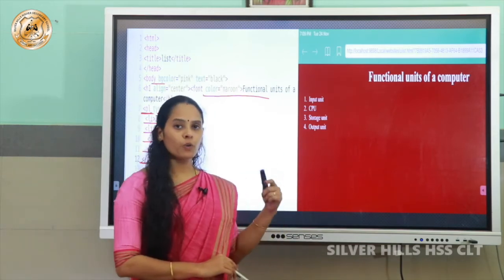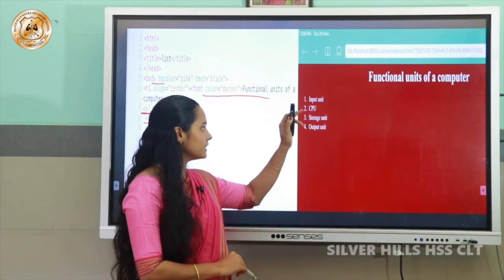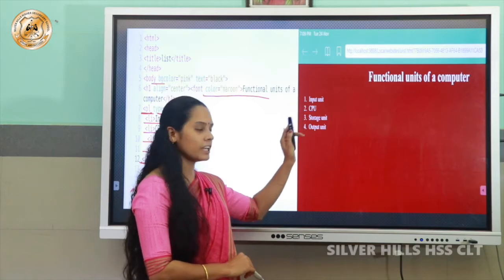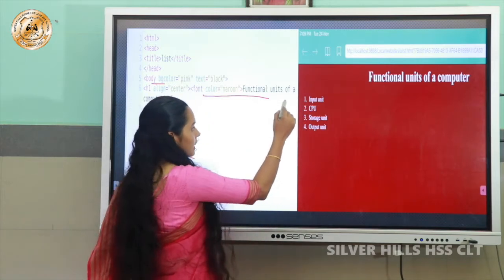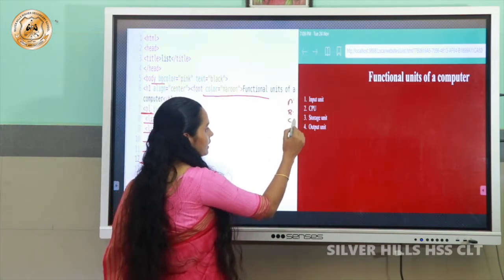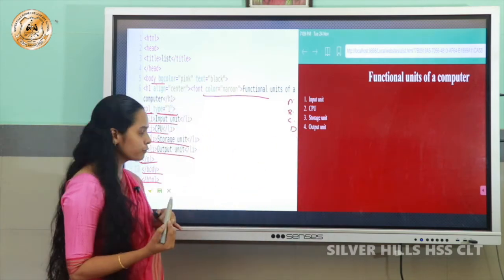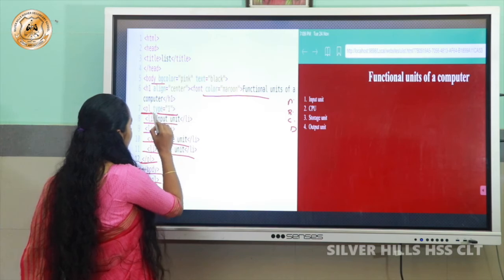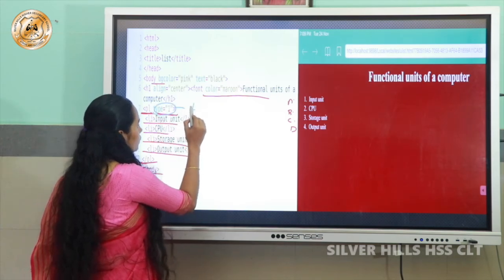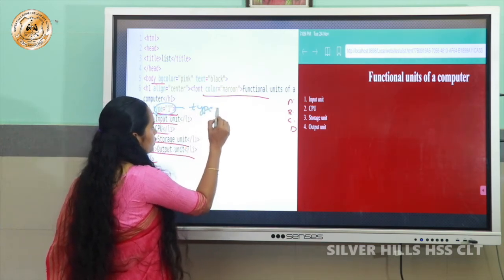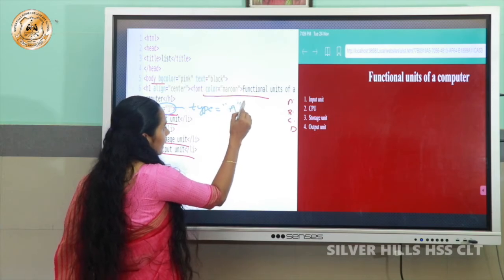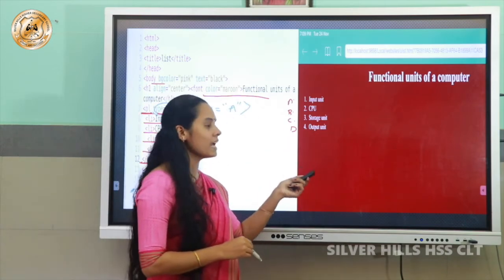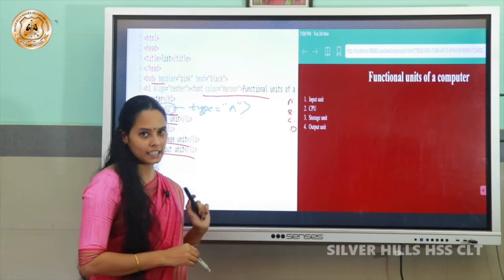Now if you want to create the same list and instead of giving this 1, 2, 3, 4, you want to give it as A, B, C, D like this. What you have to do? If you want to do like that, then here instead of type is equal to 1, you want to write type is equal to capital letter A. Then you will get the list item as capital letter A, B, C, D like that.